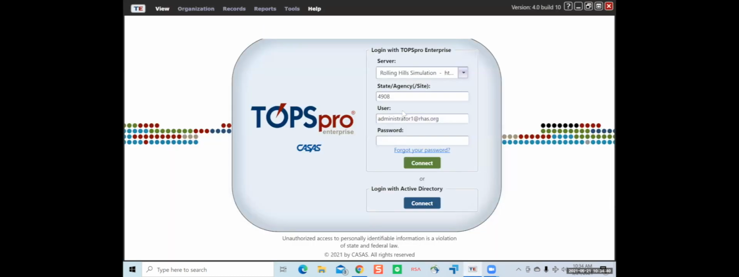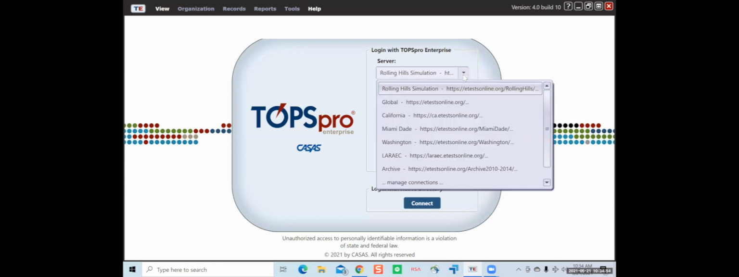So going back to the login page now, every time you open up TE, it's going to prompt you to enter your login credentials. Depending on where your agency location is, you can click on server. And if you're not in California or Washington or any of these other state agencies, it would be global. Today for this training, I'm going to use the Rolling Hills simulation.